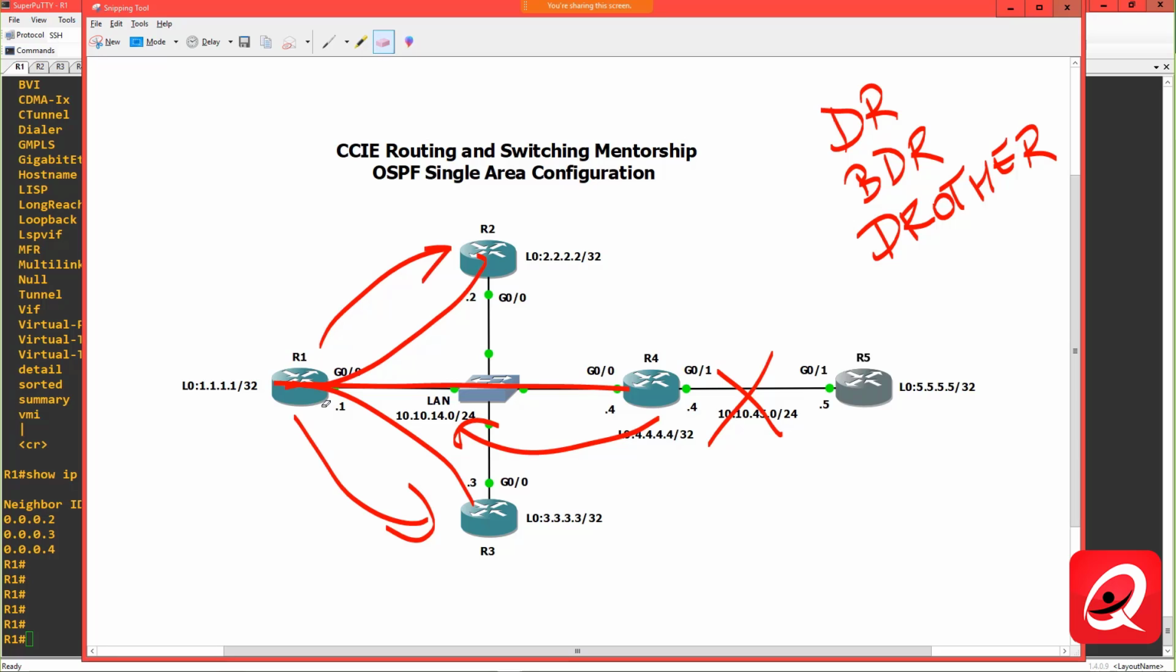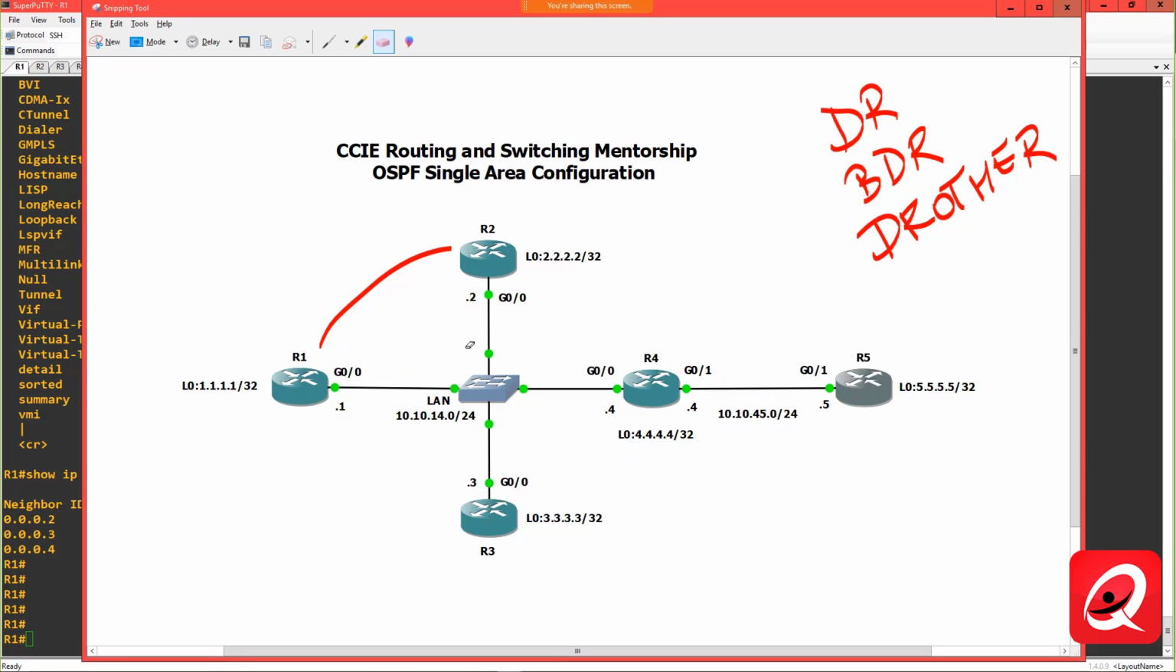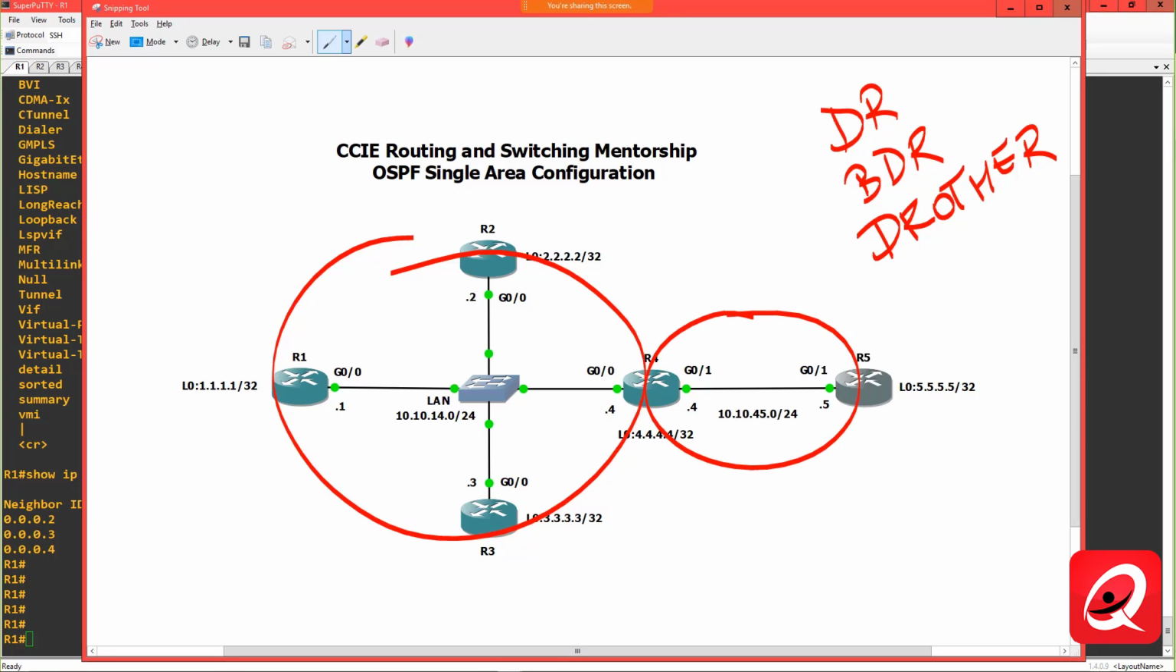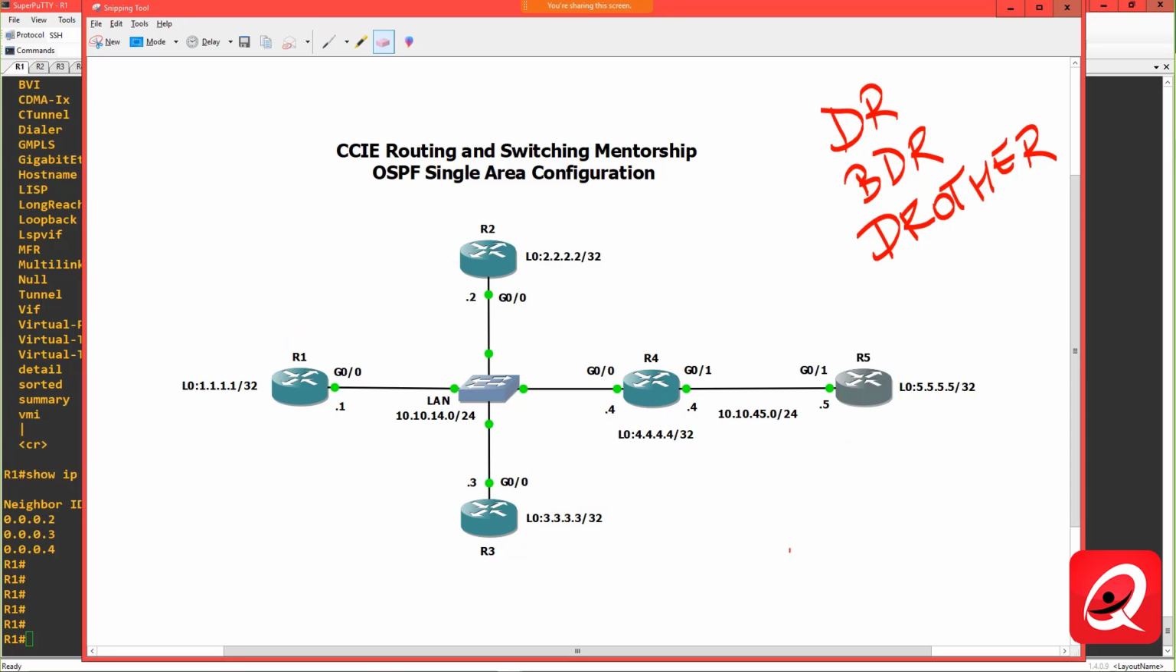So in this particular case, we're going to see an election process taking place on this multi-access network and that multi-access network. Now this one I'm going to talk to you about in a little bit. There's no reason to do a DR-BDR election on that multi-access network, even though it is Ethernet. All right? No reason at all. All right? So we will take a look at that process in a little bit.